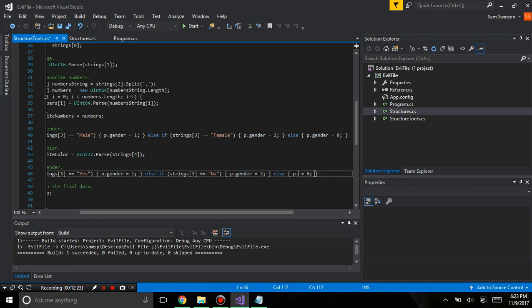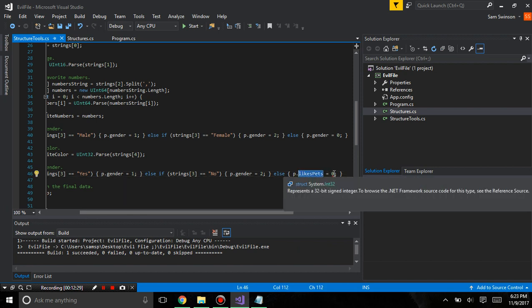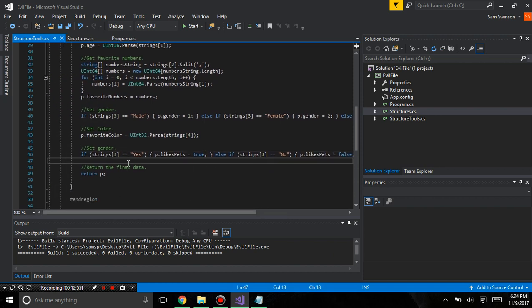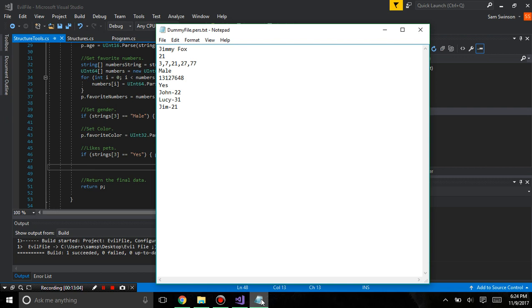P dot likes pets. I can just kind of copy and paste that around, but we don't need to do this. We can't do it because it's a Boolean. So we're going to need to do likes pets false. We're going to set that to true. Likes pets. And then let's see what else we need to do here.